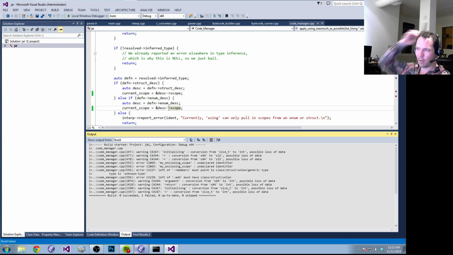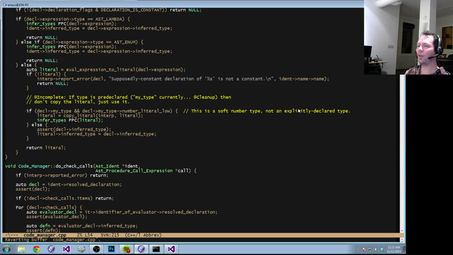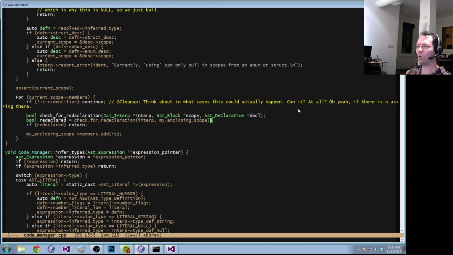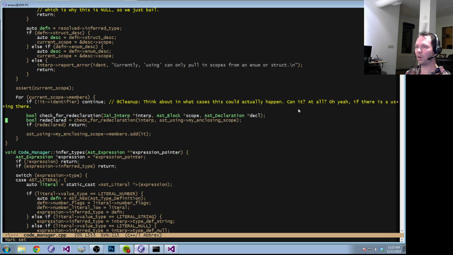That's another thing that never happens in my language because dot and arrow are the same. My enclosing scope is a member of. I'm going to do this in email. I just can't stand the Visual Studio Editor. Right? It's a member of asked using. Check for declaration. Does not take 2 arguments. Still, it's.